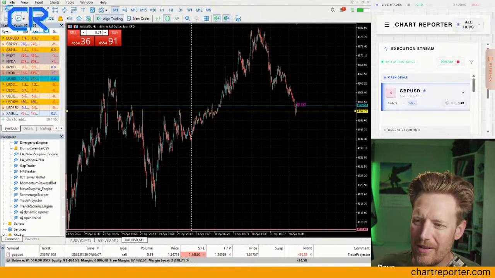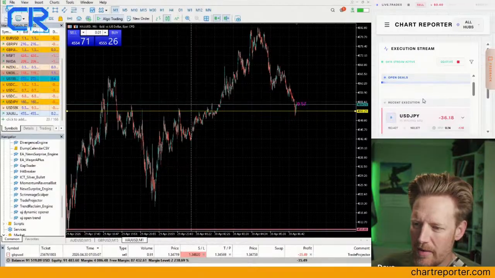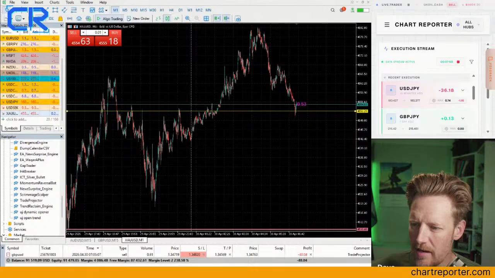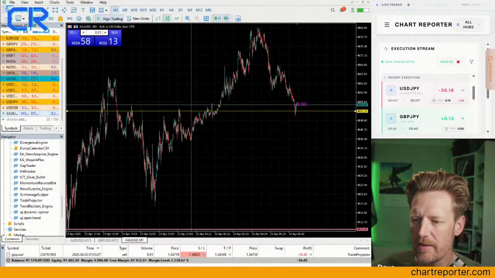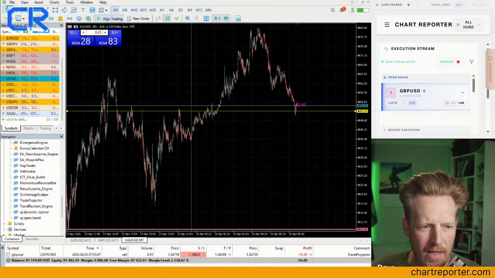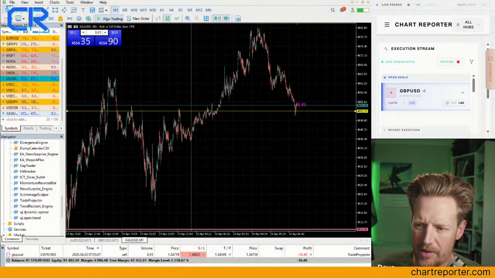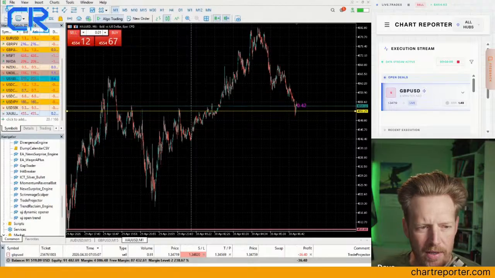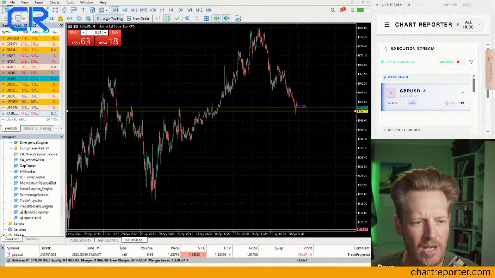On the execution stream, you'll notice how the current open trade is blue, but the one that we just lost, that USD JPY one, has gone red. If it was a winning trade, it's green. During the trade, we don't know whether it's going to be a winner, and we don't bring in live P&L data for open deals because you're not trading from here. This is a reporting interface. It's chart reporter, not chart trader.